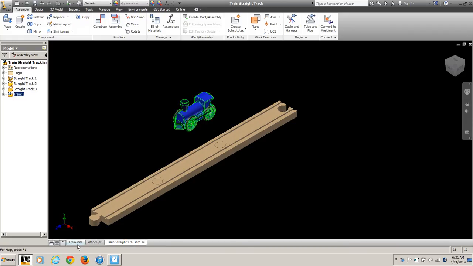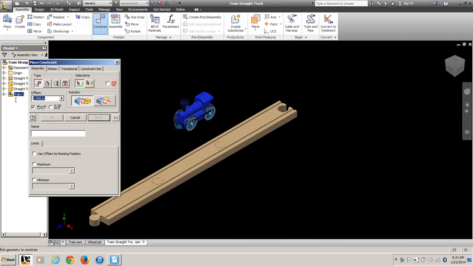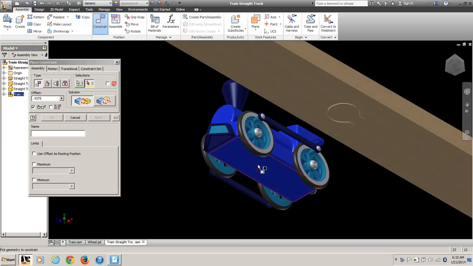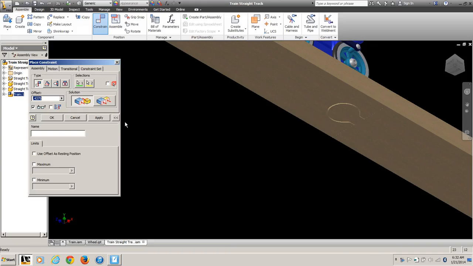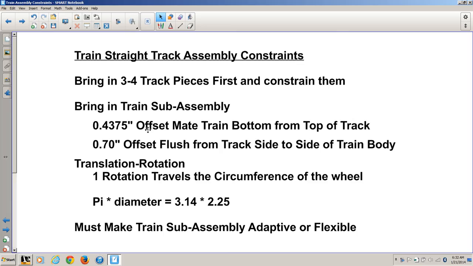Now, the next constraint we want to do, we want to do a 0.4375 offset from the top of the track to the bottom of the train body. Okay, again, that's a 0.4375 offset mate, top of the track to the bottom of the train. And then there's a 0.7 offset flush from the track side to the side of the train body.